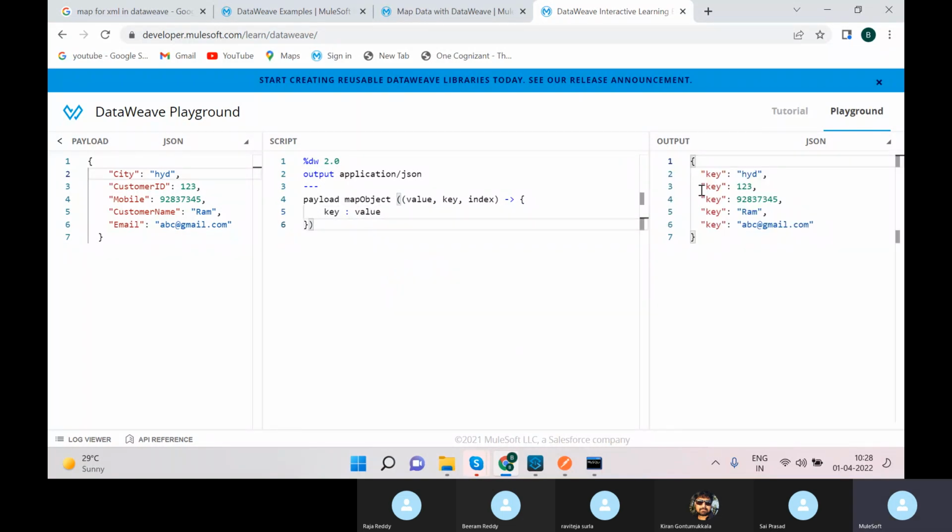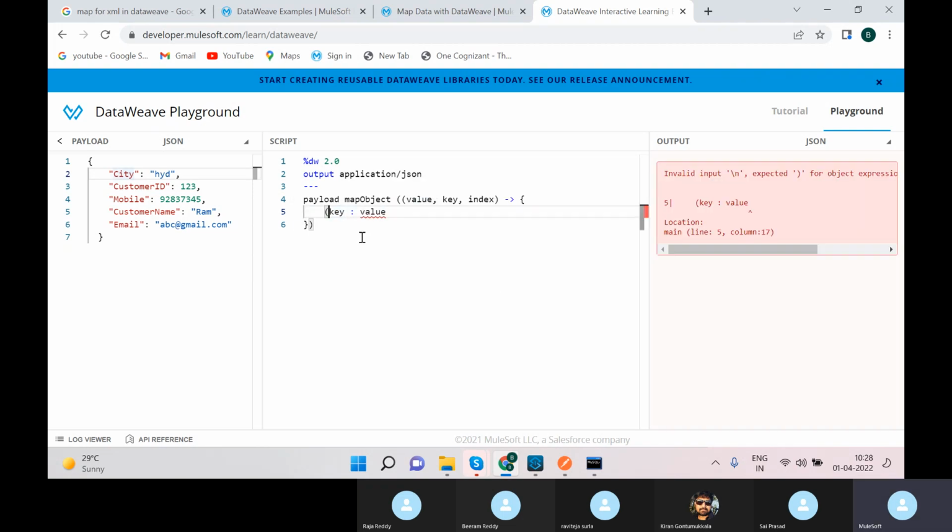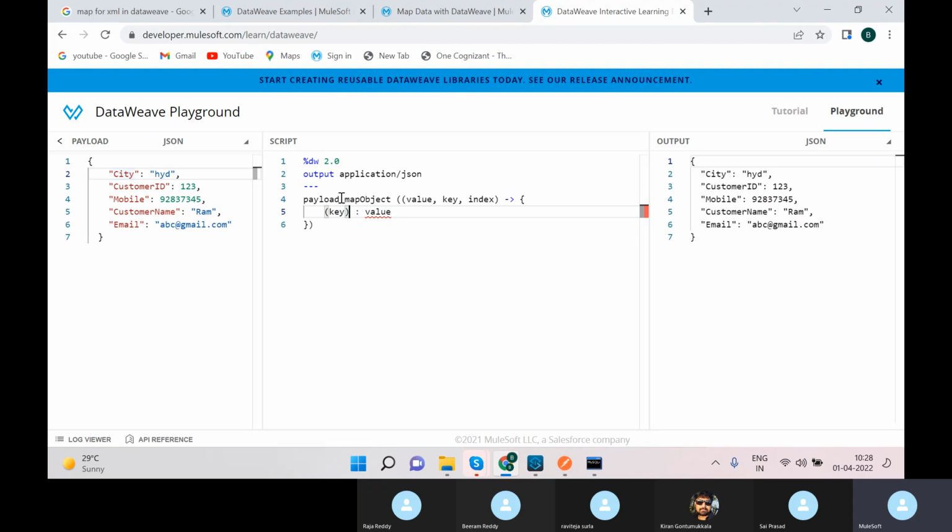So here you can see you'll get all the keys and values printing properly, but the key is printing only as the word key. I don't want to print key as a literal key. I want to print all these keys. If you take one object, you can see key value pairs, right? How can I print this exact case? You have to keep this in parentheses. Then you can see all the keys are printing.